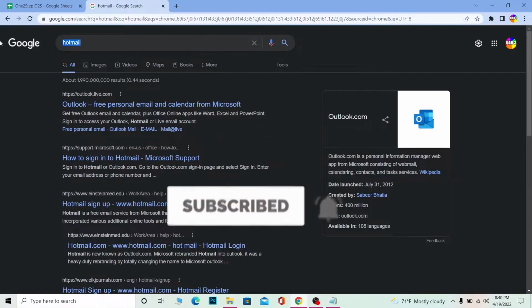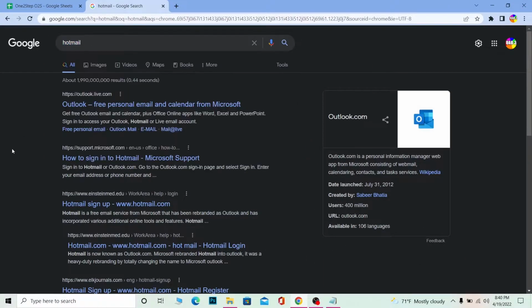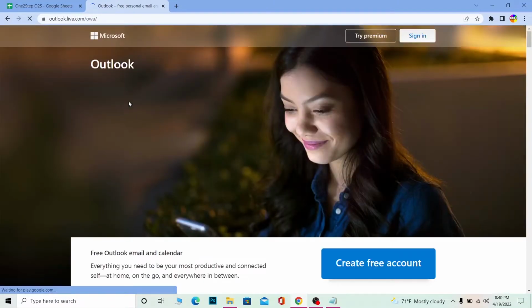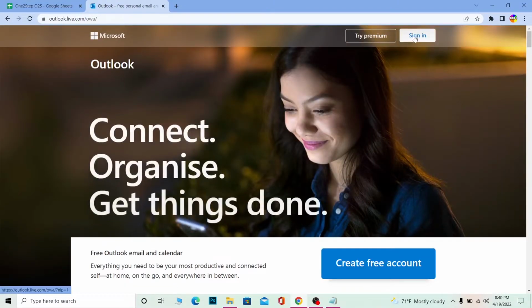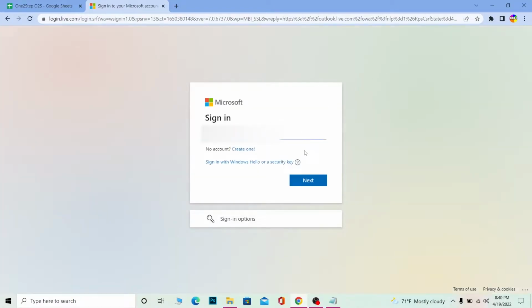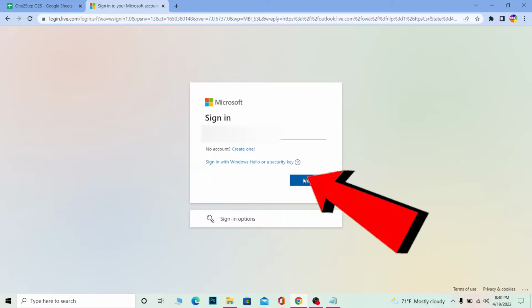Let's move on. First step, search for Hotmail and click on where it says Outlook free personal email. Don't worry about it. Once you're over here, click on sign in. Once you click on sign in, wait for some time. Over here, enter your Outlook's email or your Hotmail's email and click on next.